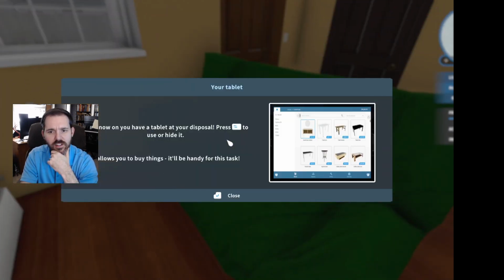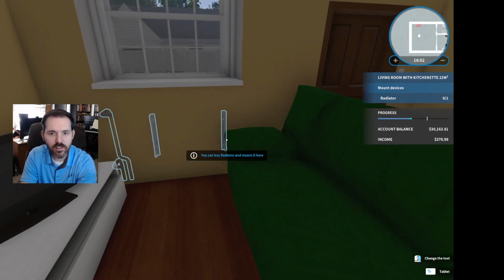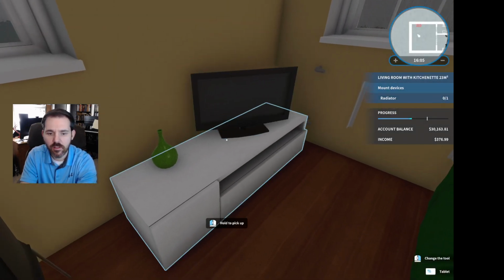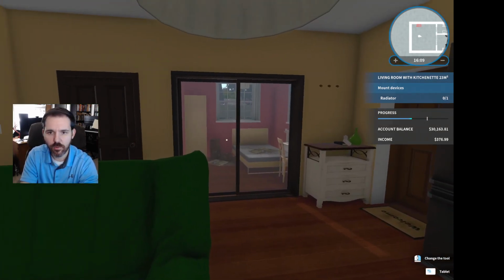Maybe not. If you're sitting on the couch, oops, what did it say here? Your tablet. From now on, you have a tablet at your disposal. At your disposal means a tablet you can use when you want. Press this button to use or hide it. It allows you to buy things. It'll be handy for the task. All right. Well, I don't want the tablet right now because I am not done cleaning. We still have this room over here.